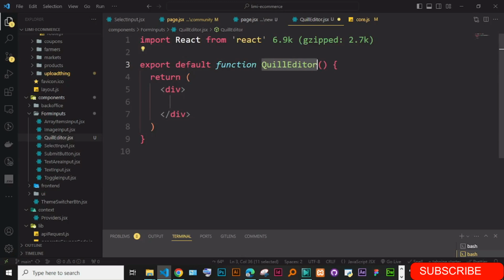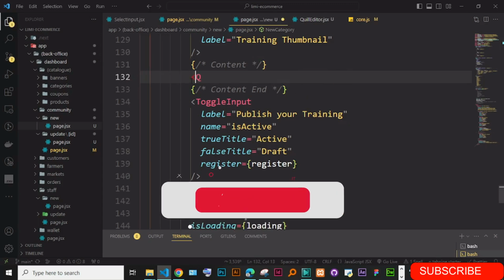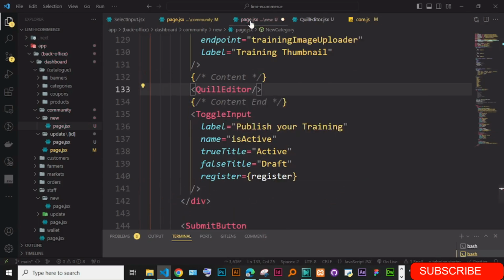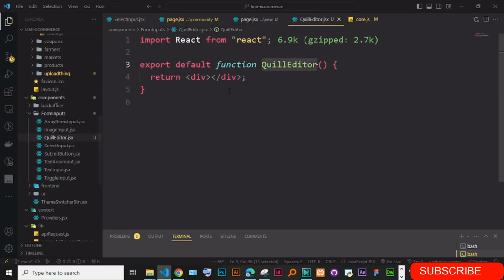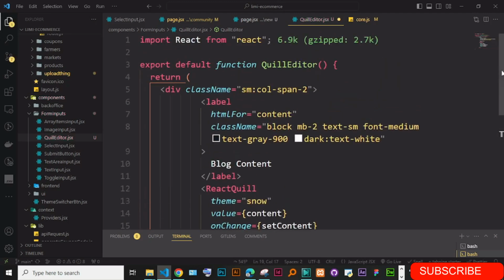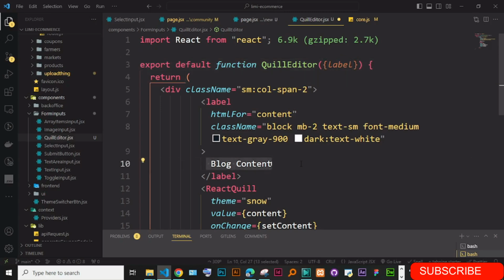Okay, and then in the return component, I'm just going to cut this, and then for us we can just call the query editor. Okay, query editor component, just like that. And then in the query editor, we can go ahead and pass in this. As you can see, the first thing is the label, so we can pass in the label, and this label can just come here, label, as simple as that.